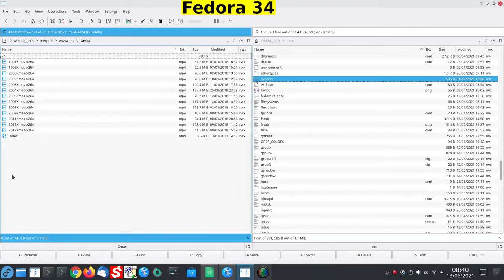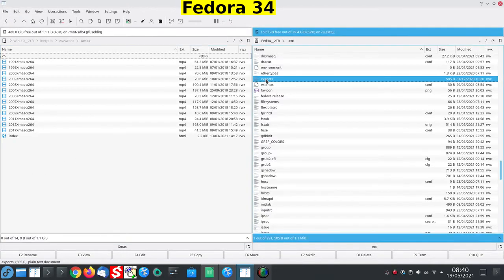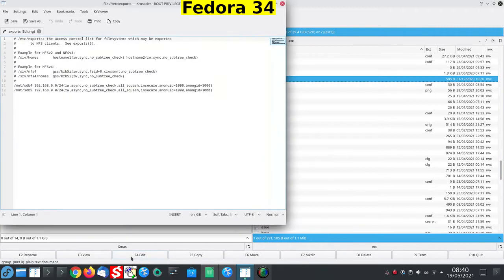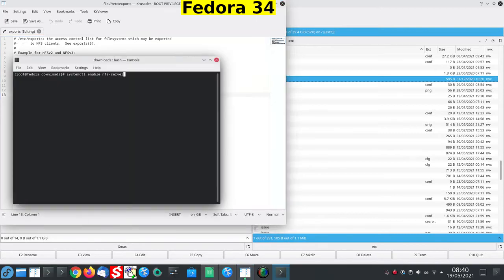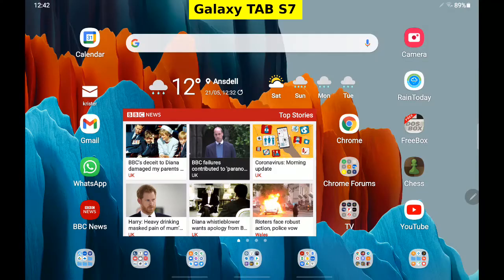NFS, Network File System. Just install the NFS packages and then edit the exports file. The two lines define the NFS server. Then enable and start the NFS server. No password needed. Ready for the tablet.